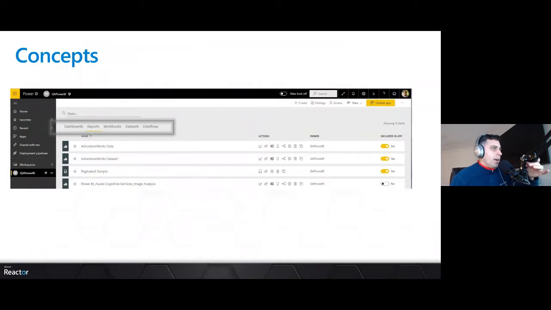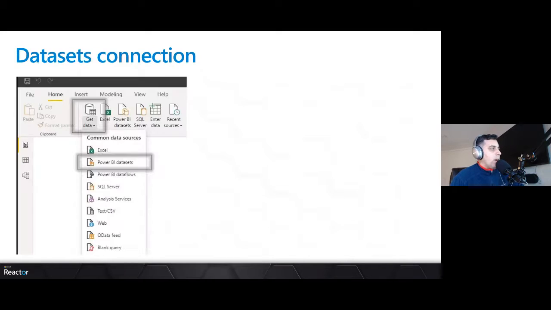what we are doing right now is using the Power BI service, where we are publishing datasets, creating dashboards, reports, workbooks, dataflows. And what I was showing before was the option to get the Power BI dataset directly from the service. Instead of recreating the model each time we create a new report, we can reach the data model directly from the service. So we create a new report from the dataset that lives in the service itself.